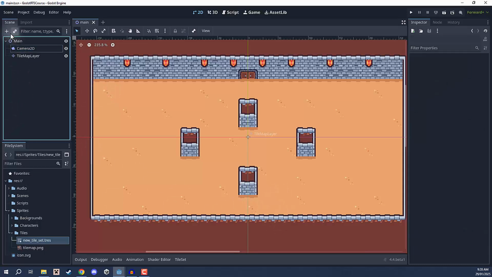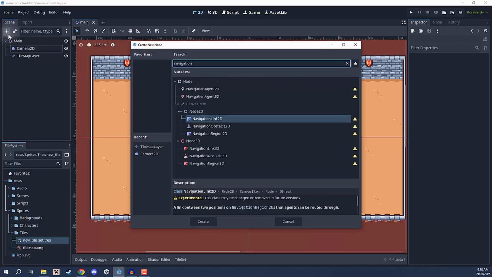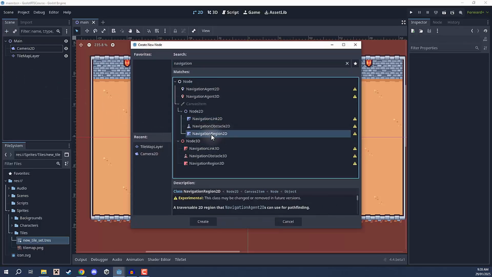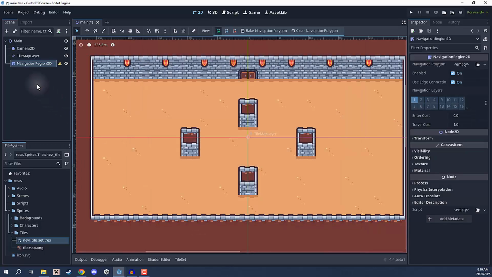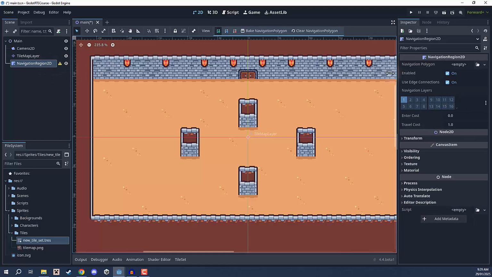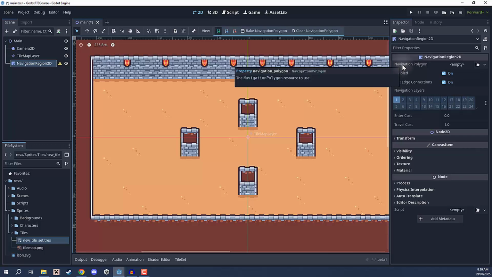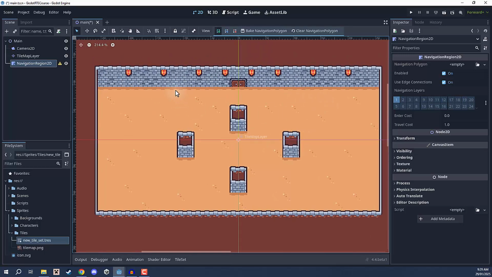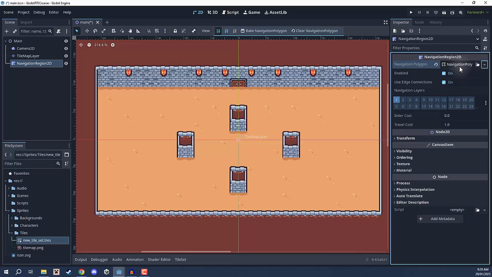Now, to do this, we're going to go ahead and create a navigation region 2D node right here and create that. Now, the navigation region 2D, you see it has a little exclamation mark, and this is because we need to actually create a navigation polygon resource. So if we go over to the inspector on the right hand side, you can see here that we have a navigation polygon, and this here is essentially going to be the area or the bounds of our walking abilities. So we're going to click on the arrow here and create a new one of those.